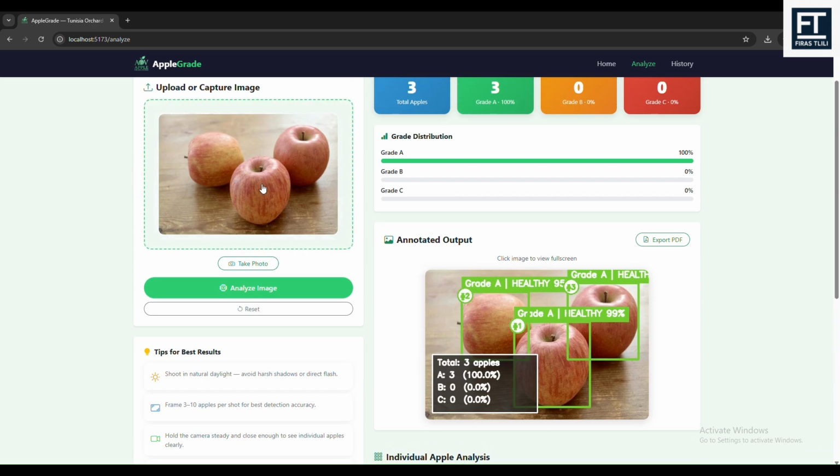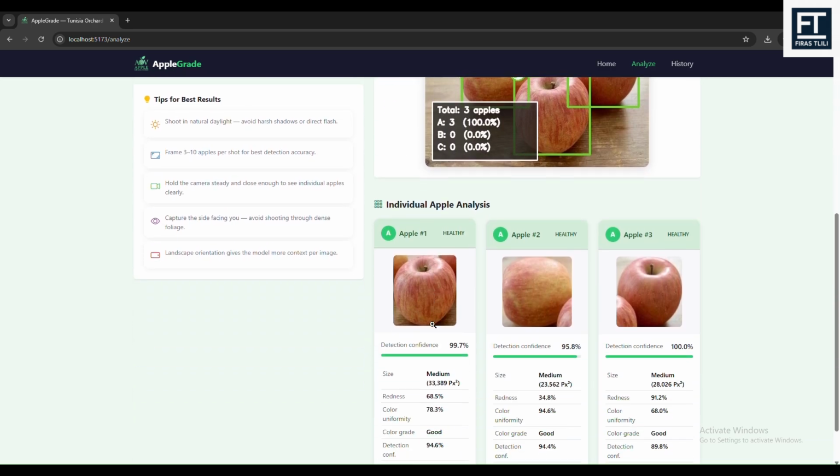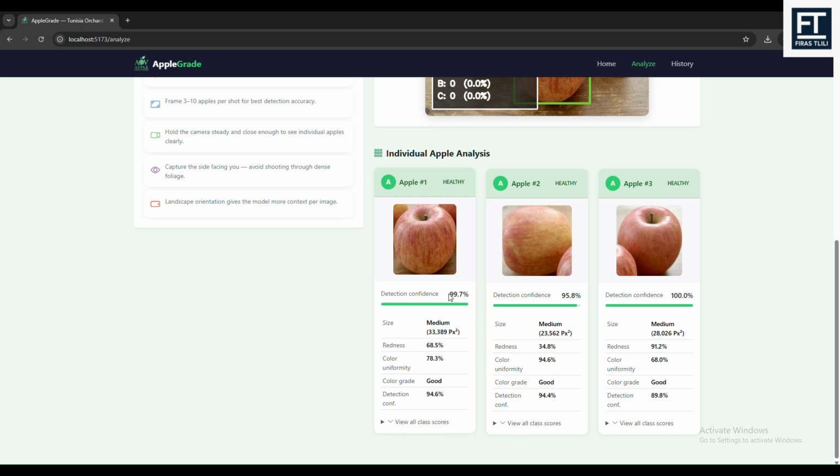For example, for this one, the middle apple, the detection confidence is about 100%. The system detected this apple as healthy. It gave it a tag of healthy. Here we have the size of the bounding box. The system can classify the bounding box into 3 categories: small, medium, and large. Here we have a medium bounding box.